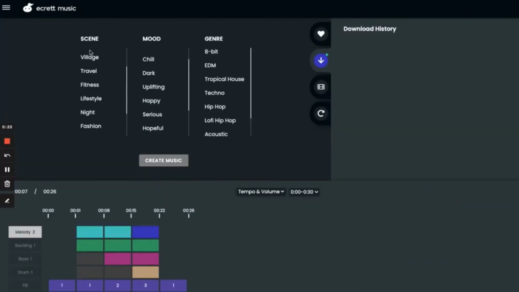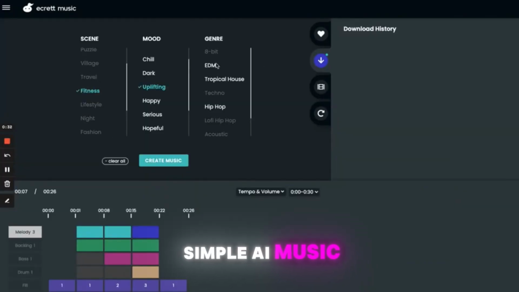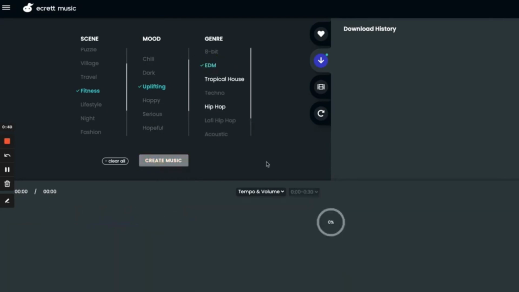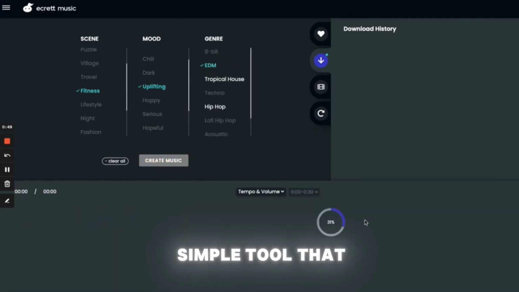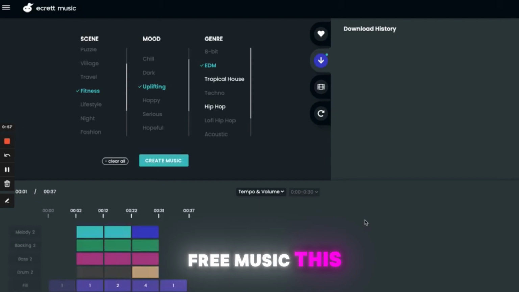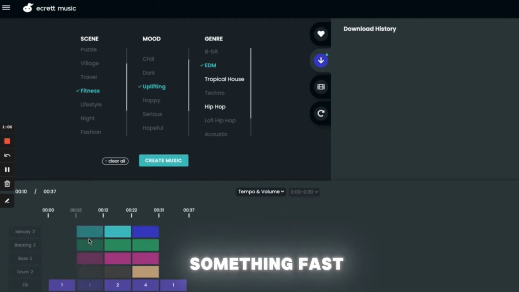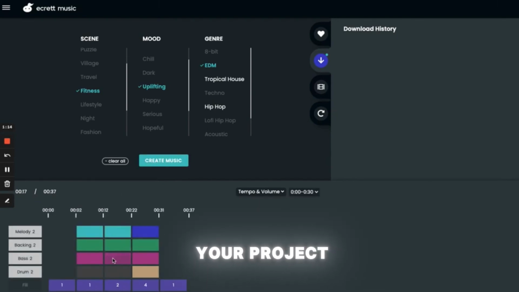Ecret Music. Simple AI music generation. Ecret Music is another simple tool that generates royalty-free music. This tool is great if you need something fast and effective for your project. Let's see how this tool works.